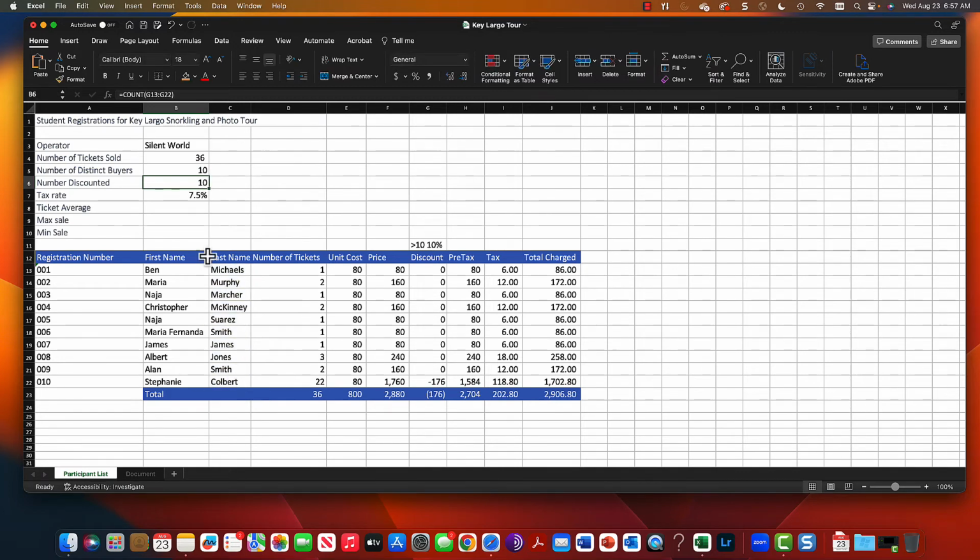Number discounted. And this is a count function. There's a difference between a count A and a count function. So let's delete this, and this is number discounted. Equals count, we'll pick discounts. Let's see, we go here. Close parenthesis, is this really going to work? 10. See, it doesn't really work, right?